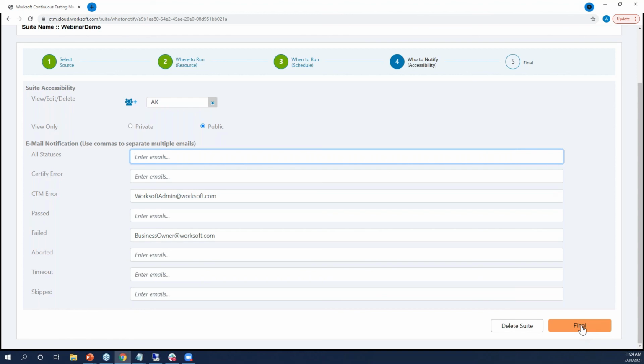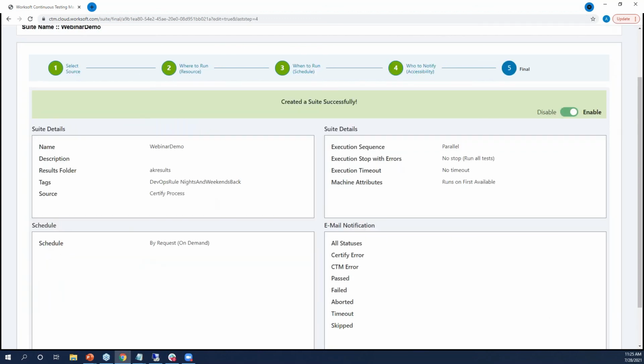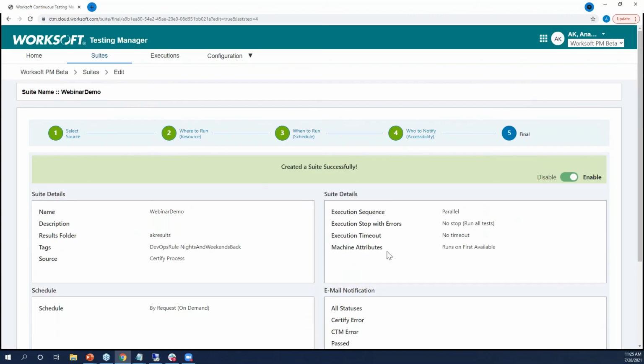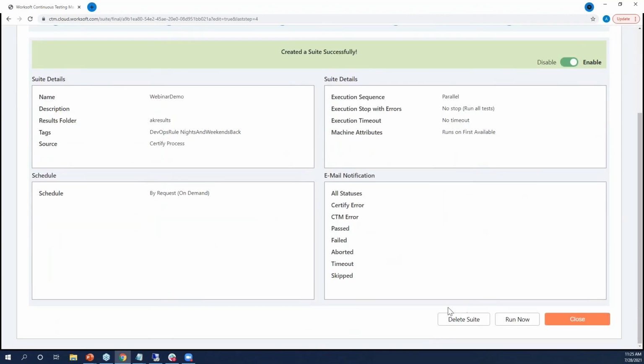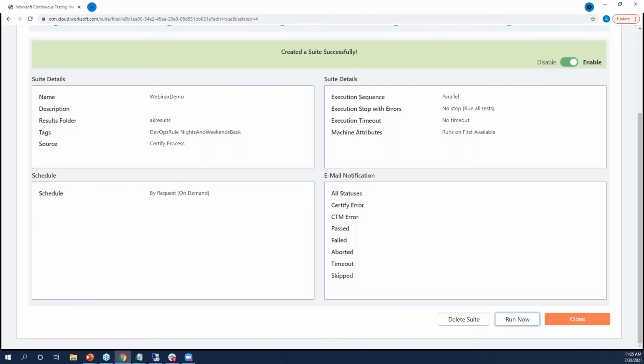So I've set up everything I want. Actually, I don't really want to notify anybody. So we will go ahead and finalize that. Now I can see everything that I had defined for the suite. And now I am going to go ahead and run this puppy, right? So I want to run the suite.